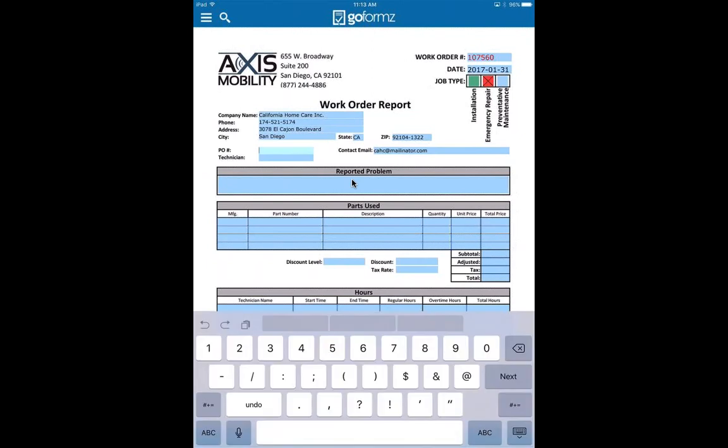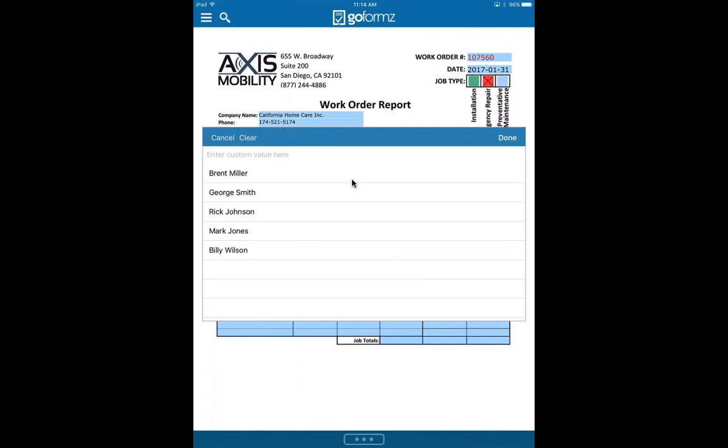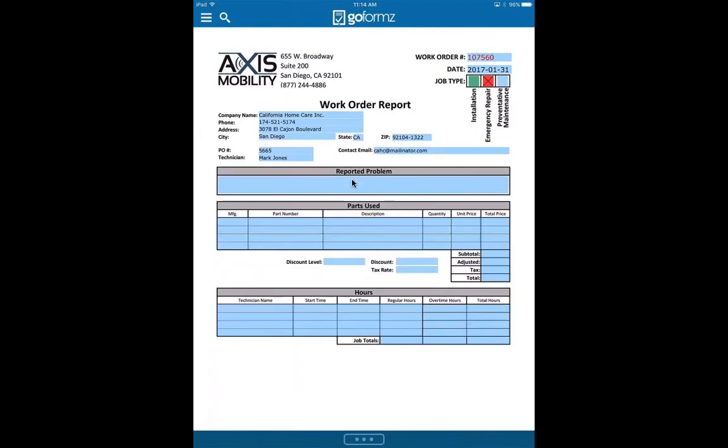And then you can select the PO number or type in the PO number if you want to, and select the technician. These are your technicians working at your company. I'm going to go ahead and select I'm Mark Jones today. So really simple. I've already completed the top portion of the work order just by completing a few clicks. And now I can get down to the details here.